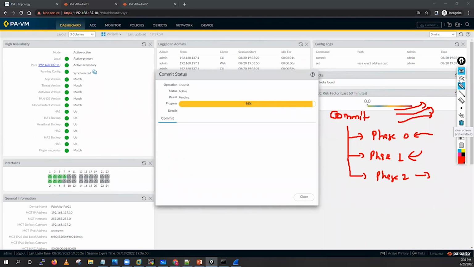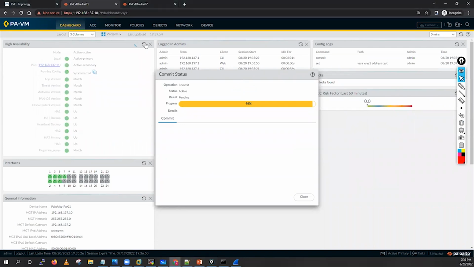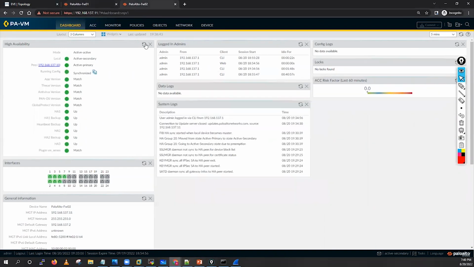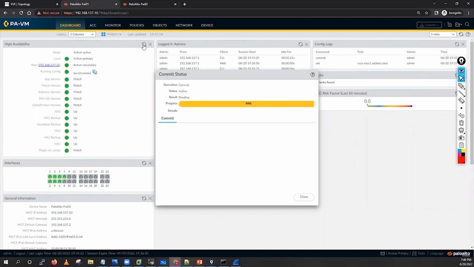You will see here 98% right now. So we will wait for some time. You will get to know after some time there is a little bit of unsynchronization, right? That's why I'm running the refresh here. It's at 99%. So let's wait. See, session synchronization is in progress.